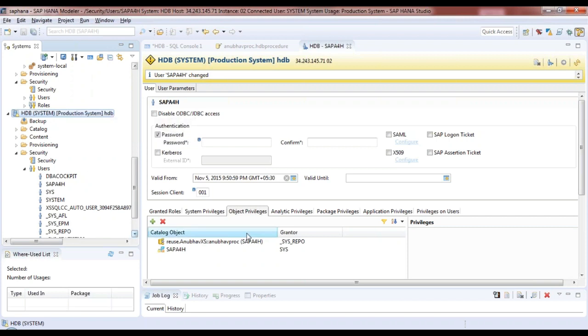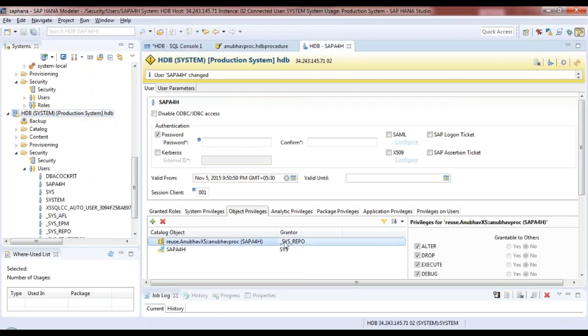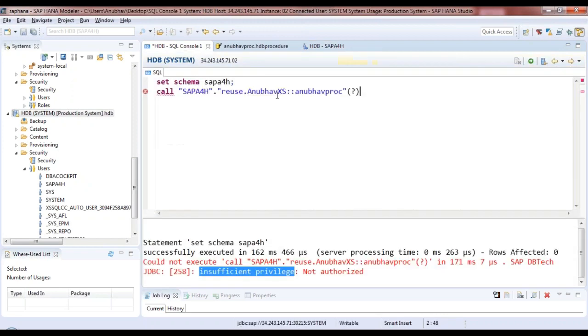It is the SYS_REPO user who only has authorization to grant execute permission on this procedure to somebody, and the system user cannot grant itself the permission to execute this procedure. The system user can only grant privileges to execute this procedure to other users. Okay, so that's done, and now I can come back and then try to re-execute this.